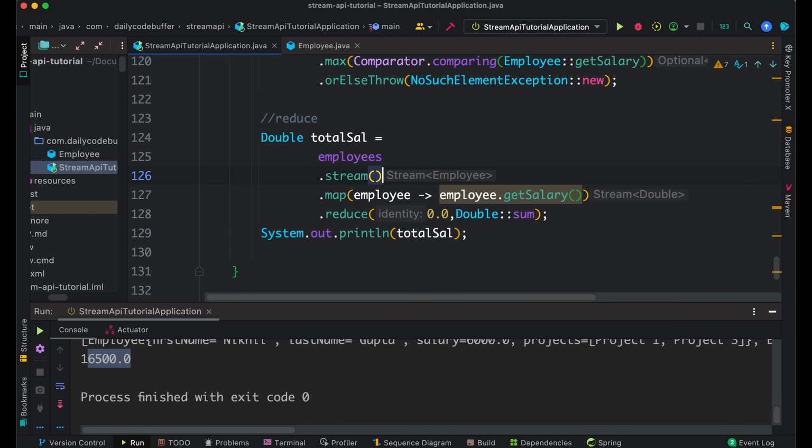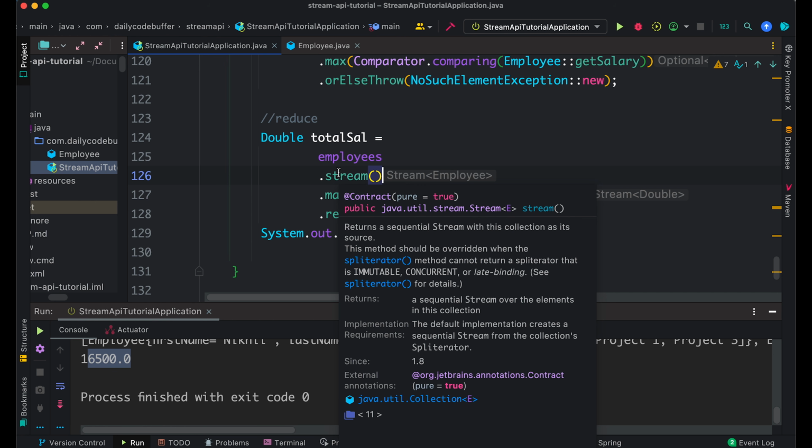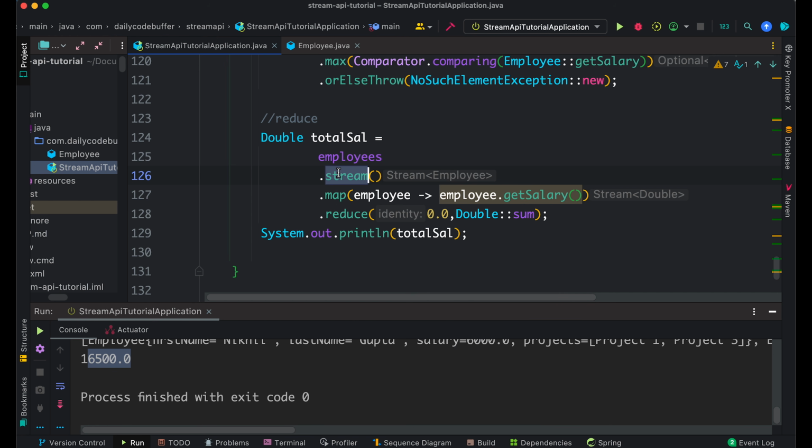Now if you want to do any parallel operations rather than sequential operations, you can convert your stream into a parallel stream. If you just convert to parallel stream, your entire stream will be converted into parallel operations. Once you do this, you need to make sure that whatever operations you are doing are thread safe, and you have to do all the thread safety checks in your application. But if you have the need, you can use the parallel stream as well.